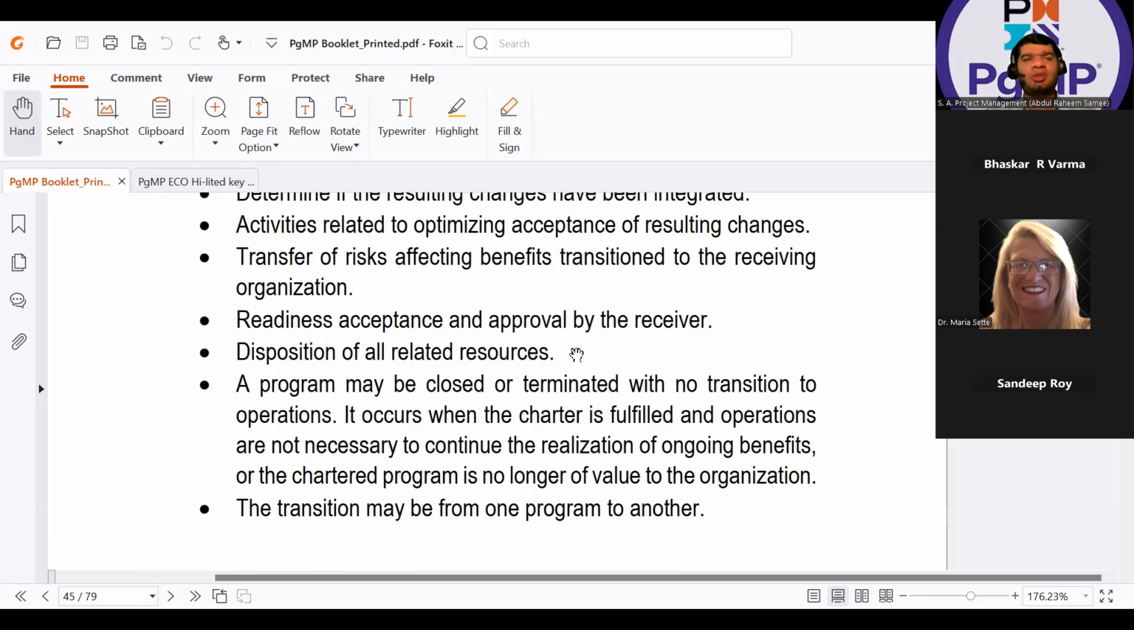Disposition of all related resources, resource transition. A program may be closed or terminated with no transition to operations. Highlight this. It occurs when the charter is fulfilled and operations are not necessary to continue the realization of ongoing benefits, or the chartered program is no longer of value to the organization. Because in benefits identification, analysis, and planning delivery, the transition to operations is optional, because maybe the charter mentions that I don't need to transition the benefits. Transition may be from one program to another program also.